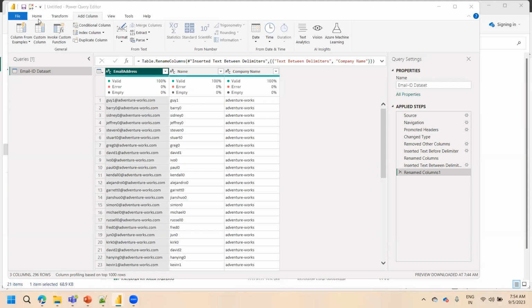Where is it available? In these three tabs, the data cleansing transformations are available: the Home tab, Transform tab, and Add Column tab. And some transformations are repeated in multiple places. Yesterday I showcased that promoting the header is available in multiple places as well. Okay.